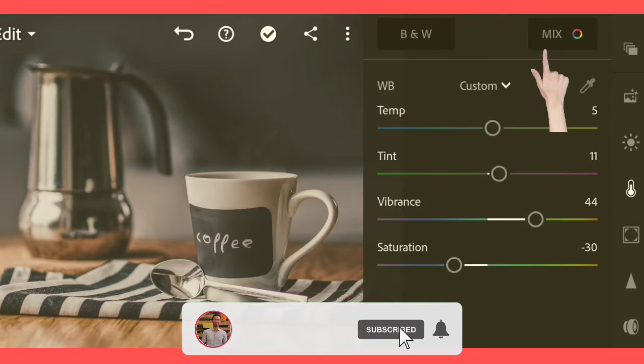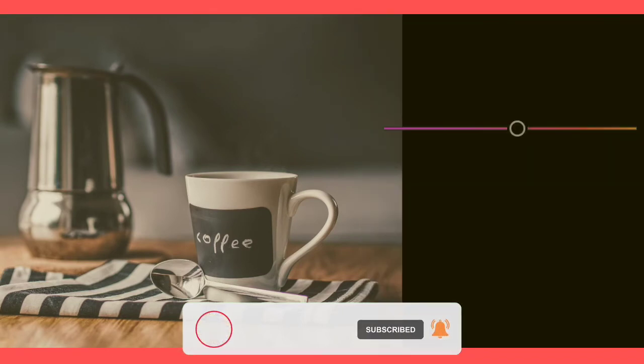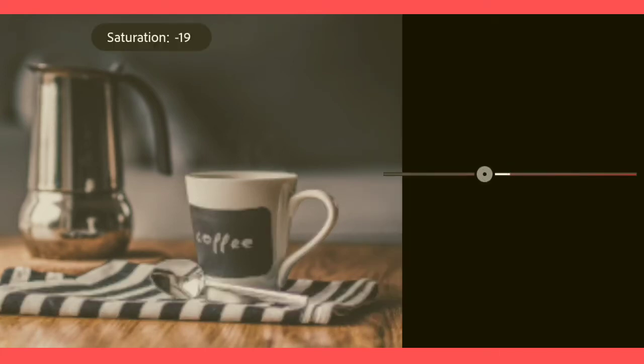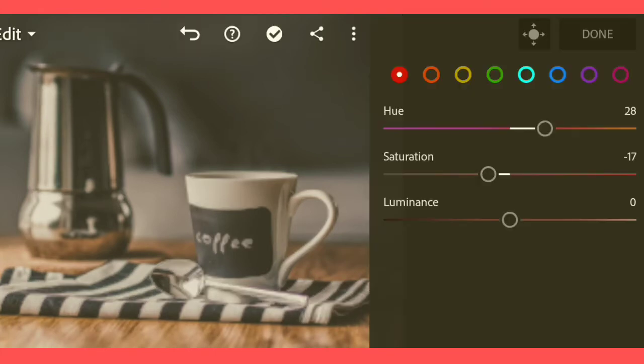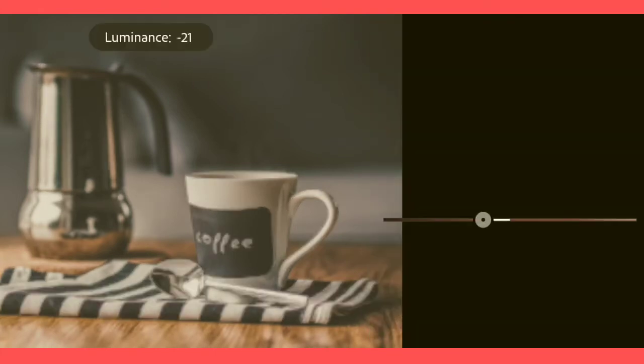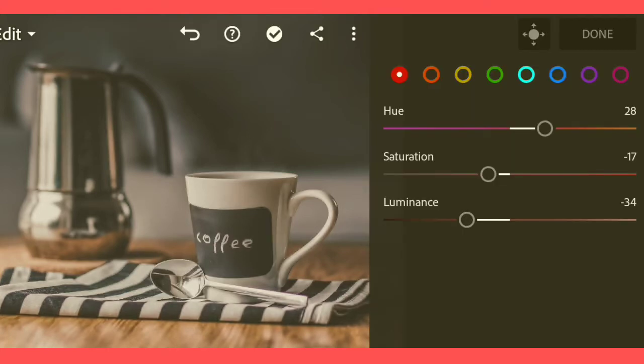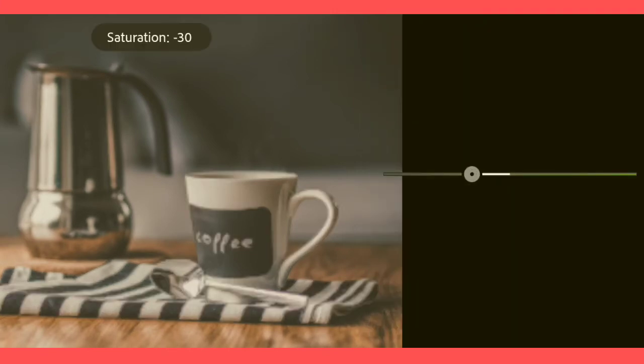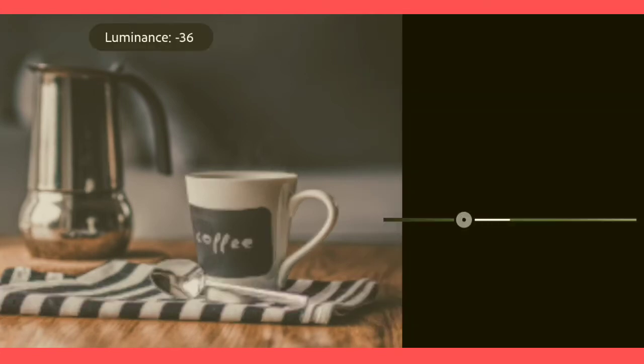Go to mix color. Go to red color. Hue 28. Saturation -17. Luminance -34. Go to orange color. Hue -4. Luminance -8. Go to yellow color. Hue -100. Saturation -28. Luminance -64.